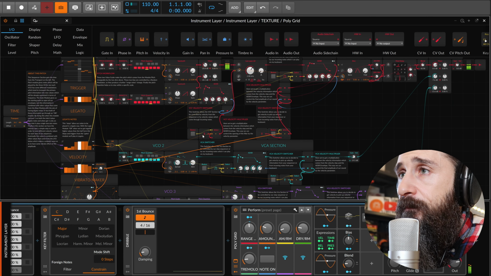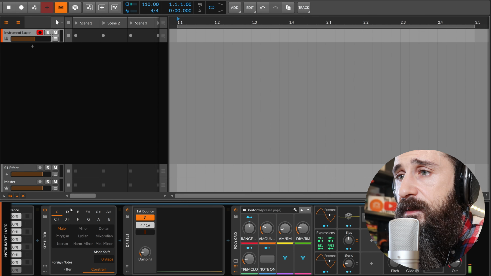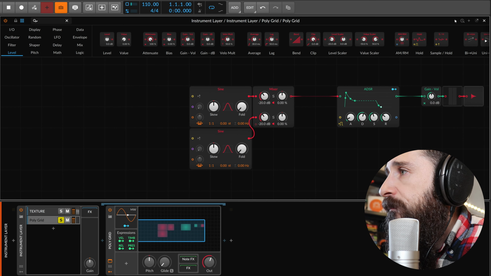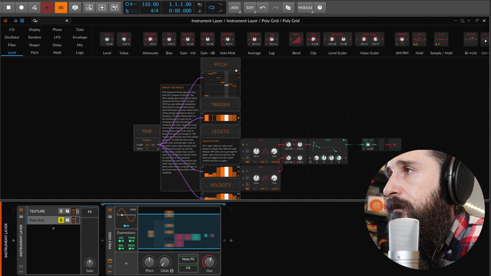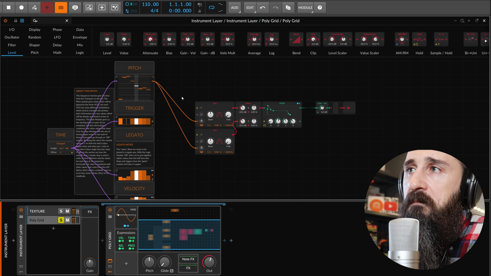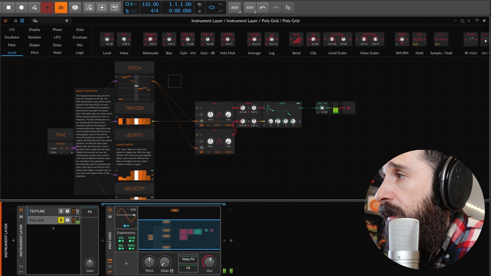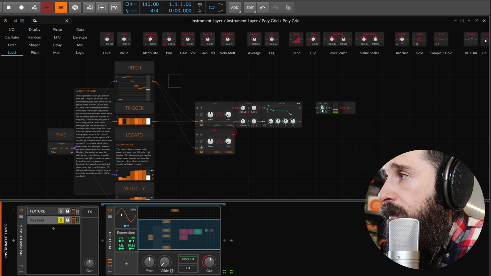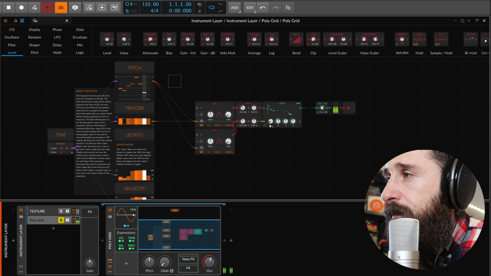I think it's a good thing to duplicate this into this new patch, and I'll show you in a moment. So first thing, I can connect my pitch, and of course I can connect this into the ADSR inlet. Okay, let's change a little bit our pitch information. Something like this, for example.